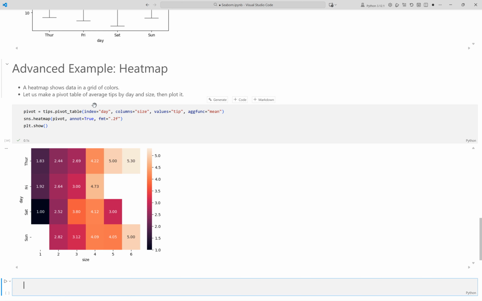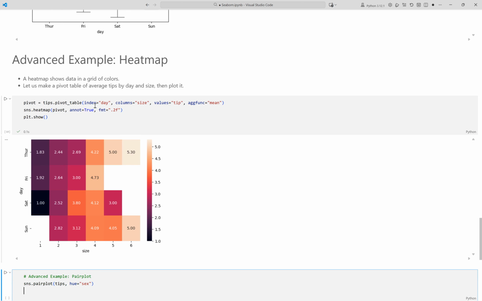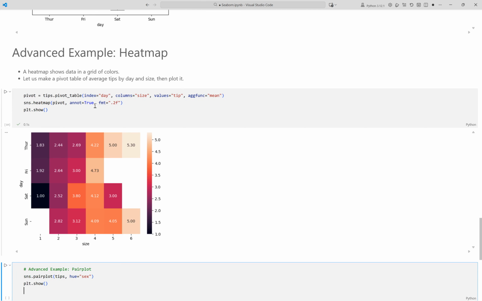Advanced example: pair plot. This shows all pairwise relationships between columns and colors them by the sex column. Show the chart. Running the cell now.